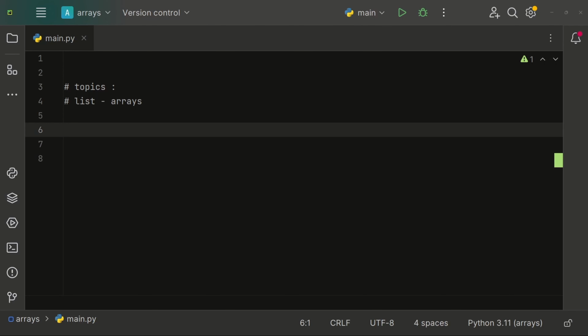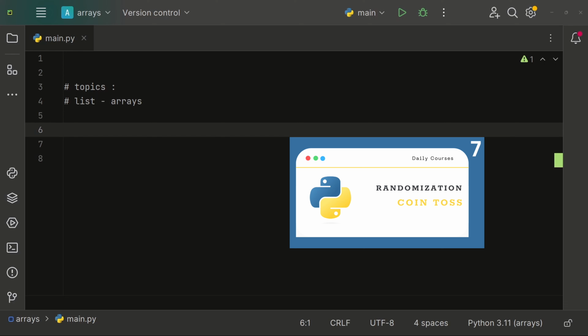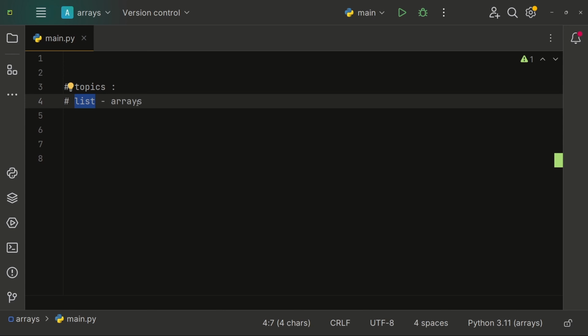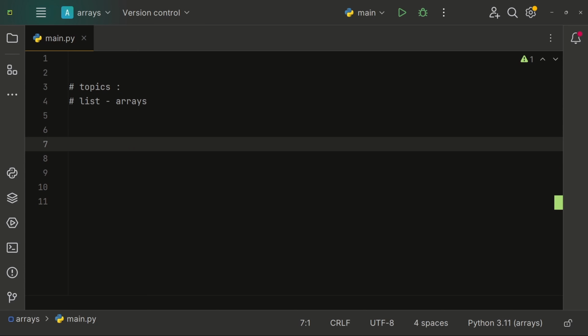In our last video, we talked about randomization, where we made heads and tails and randomized numbers, floats and so much. In today's video, to continue on our Python journey, we're going to talk about lists and arrays. Basically, they're the same thing, but in Python, we call them lists. In Java and different languages, we call them arrays. So first of all, let's make an empty array.